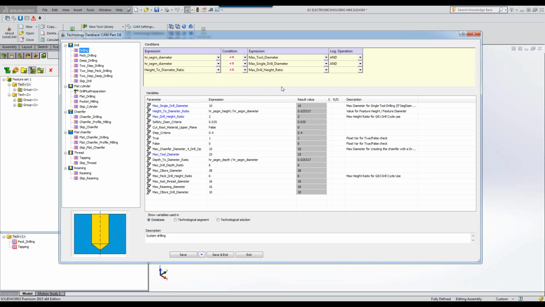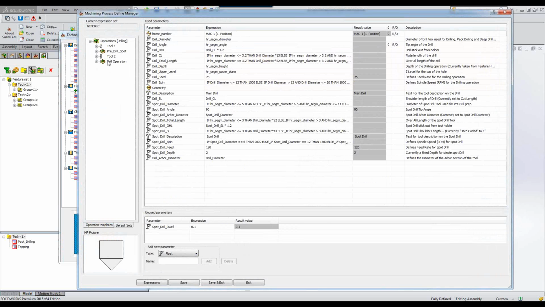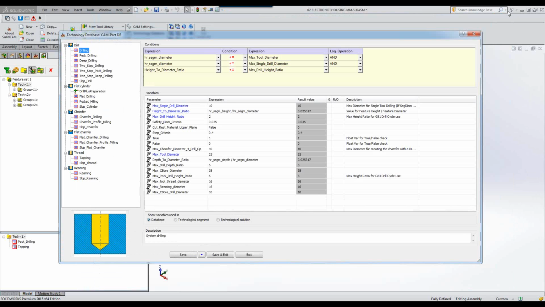If it meets these conditions, in a moment I'll get into what the conditions actually are. I'll explain the conditions in a moment. If it meets this condition, then it'll do whatever is inside the drilling technology database. If I right-click and edit, you can see that it'll do a pre-drilling spot and a regular drill operation. So what are the conditions that have to be met? Well, let's go down the line.